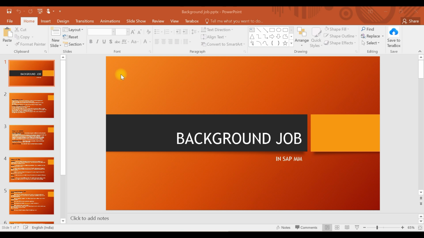So today we are going to look into the background job. Okay, background job in SAP MM side. So it will be relevant for everyone, but we will be taking the example of SAP MM side, but you can try it on any other module. Let's say SD module, or QM module, or PP module, or PM module. For any module you can use it. Okay, you can do the same steps and you can create a background job.